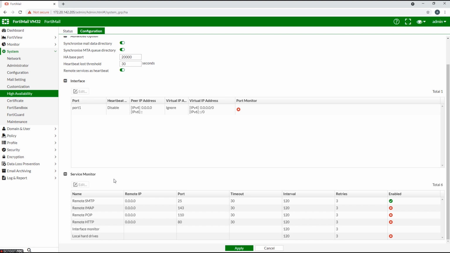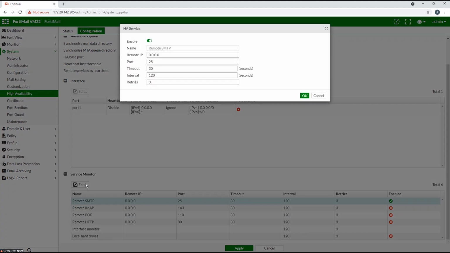To configure service monitoring, select the row in the table and then select Edit. Select Enable and then enter a peer IP address, the port number of the peer SMTP service, and then the timeout period of one connection test, and the frequency of those tests. Your FortiMail unit will now operate in active passive HA mode.